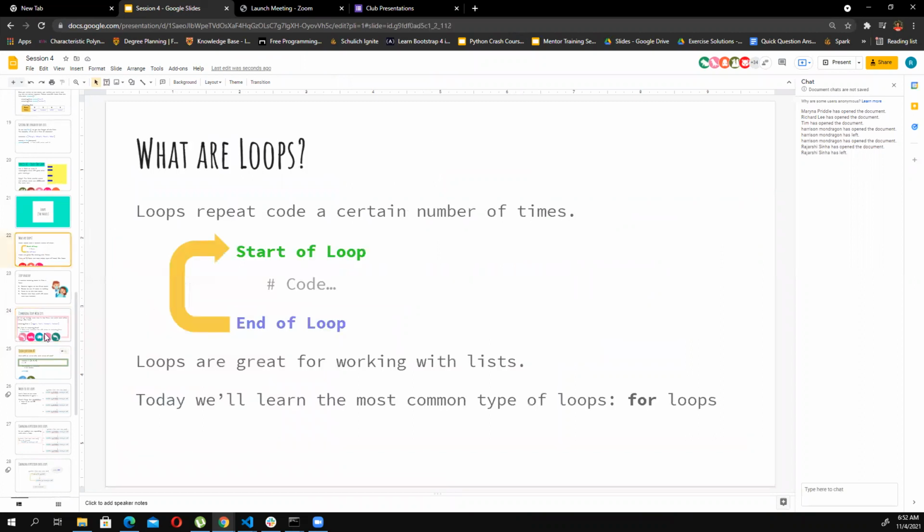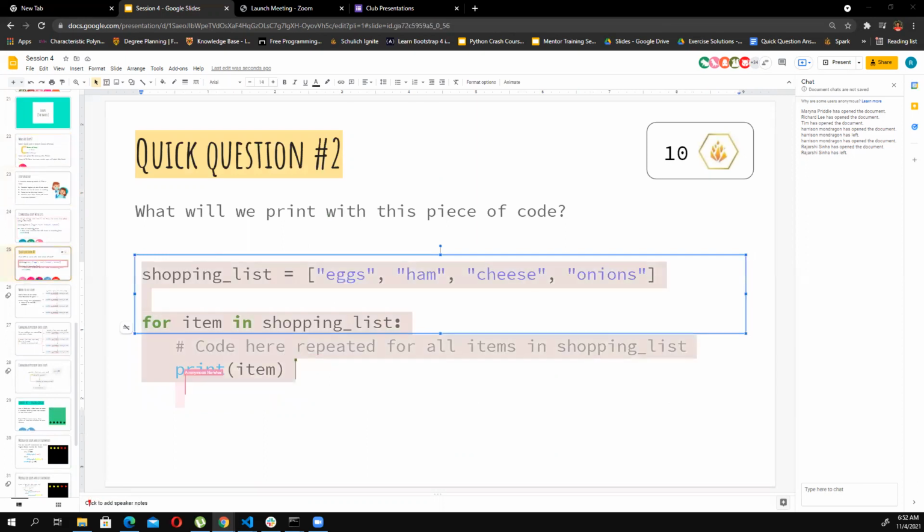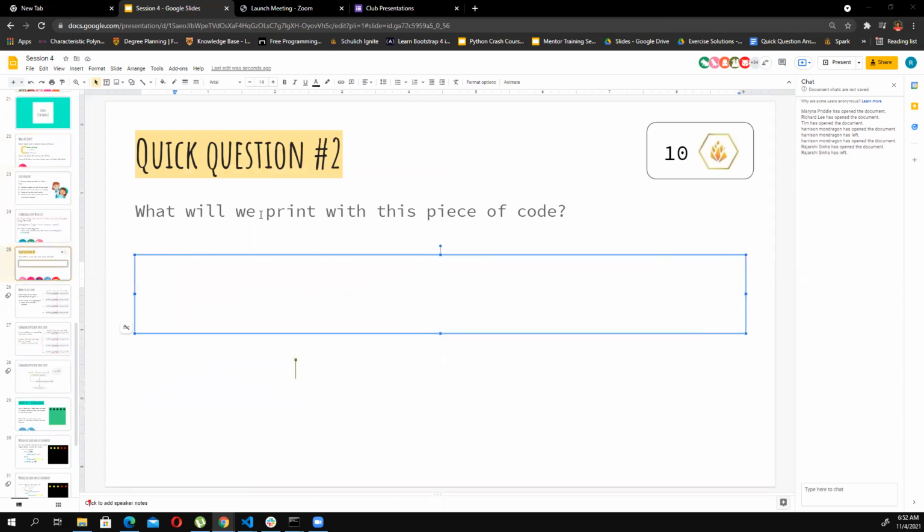Next, what we have is a very quick question. What will we print with this piece of code? I'm going to copy this code and paste it. So this code is here, and you guys will have the poll ready for this quick question. So put in your values. This is pretty much similar to the one that I showed you just a few moments ago. So just put in your answer real quick.